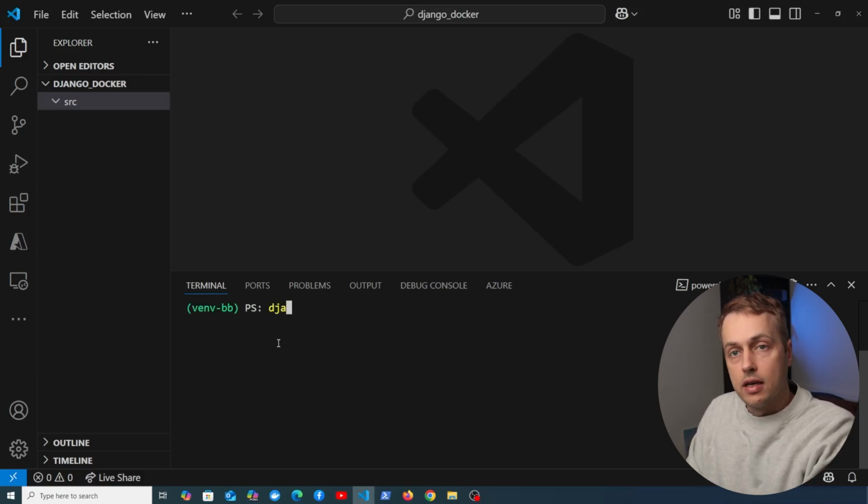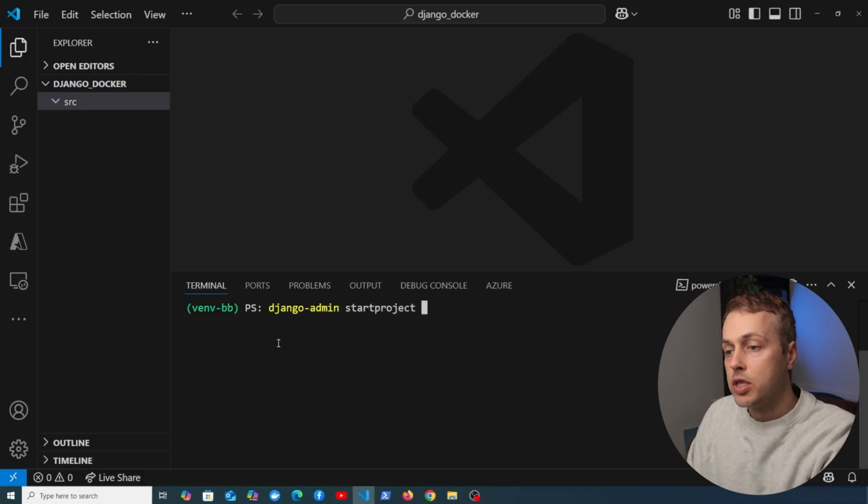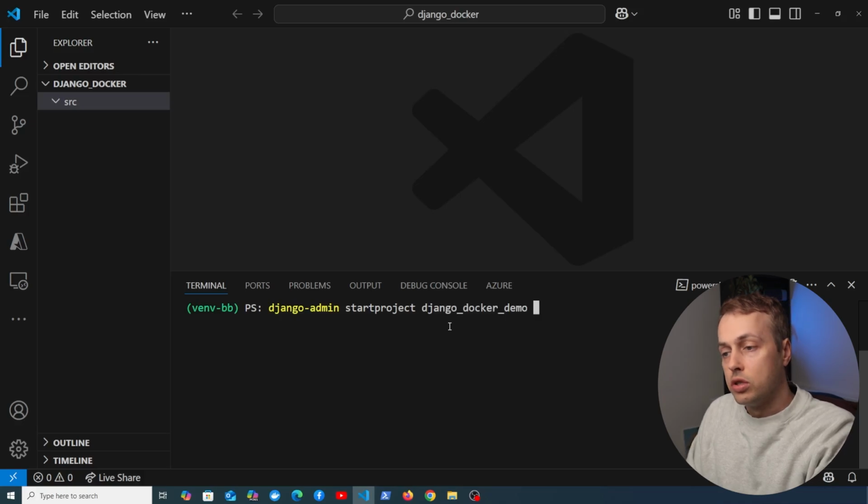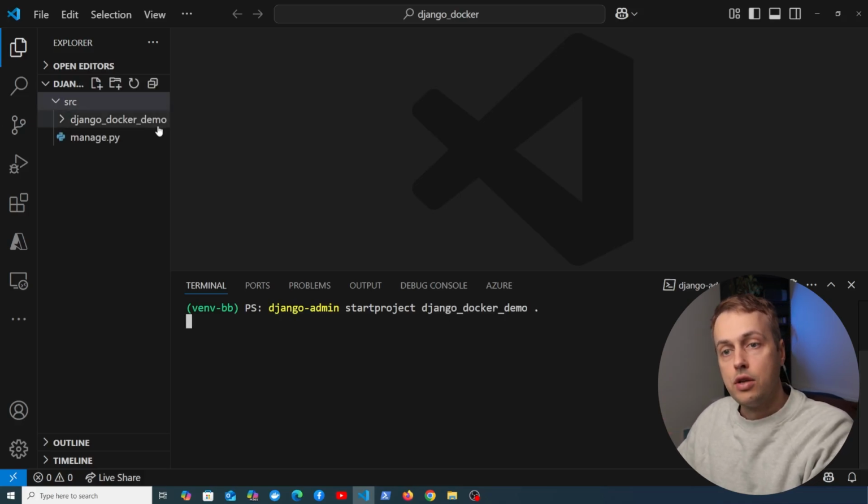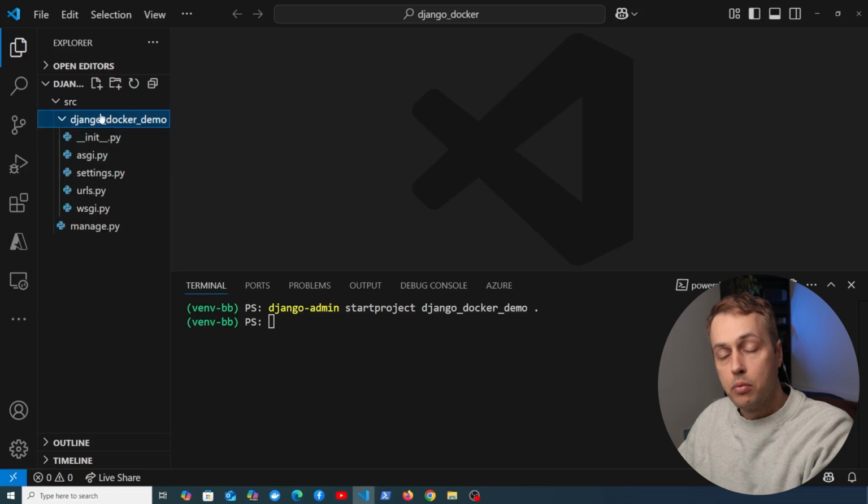So I've activated a virtual environment for now, and we're going to run the django-admin startproject command in order to initiate a Django project. And let's call this Django Docker demo, and we're going to put that into the current directory, which is the source directory. Now you should see on the left hand side within the source directory that creates some files and directories. We have the manage.py script and we have the project folder here containing the settings and so on.